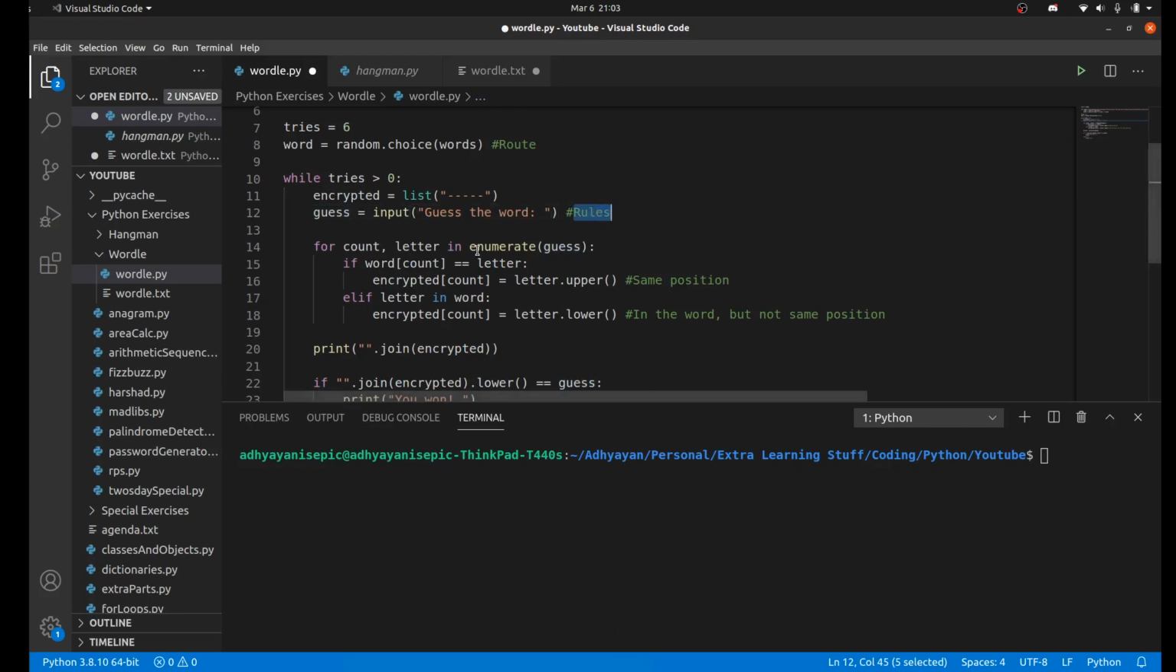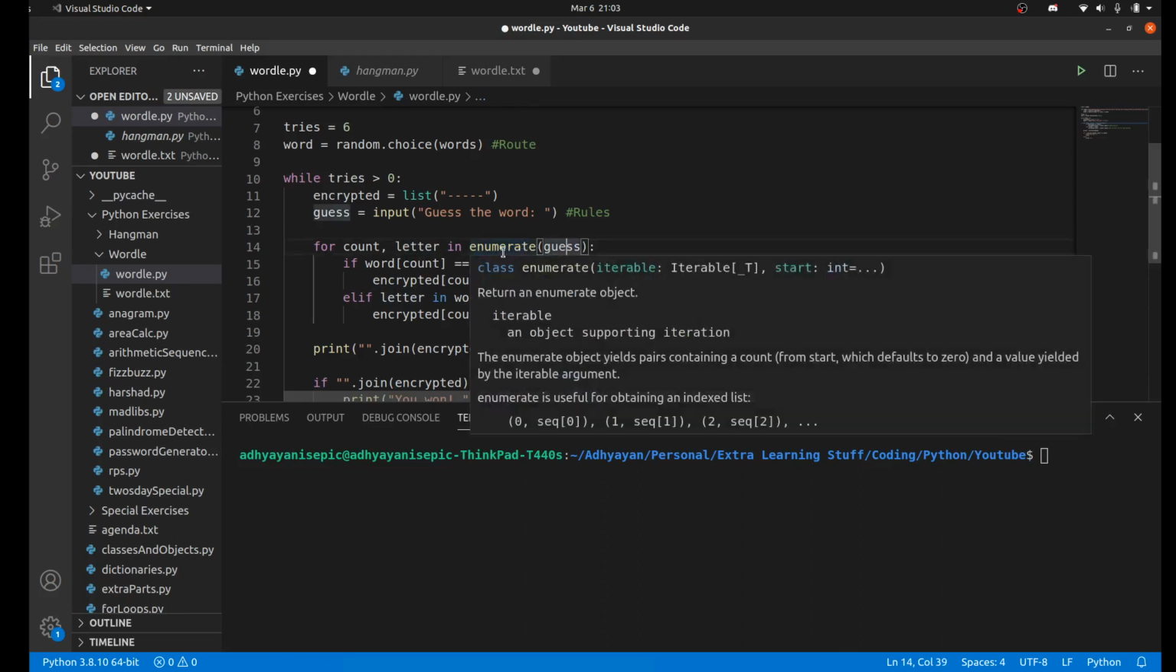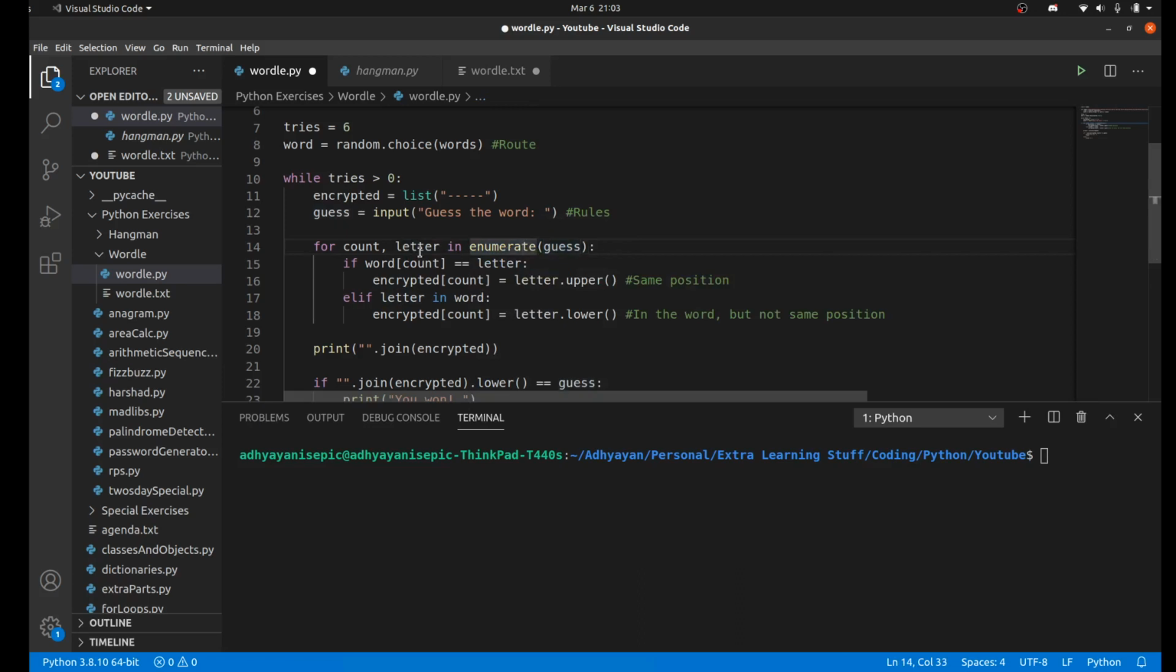Now, we're going to use enumerate. So for count, letter in enumerate guess. What enumerate does is it basically attaches a numbered iterator to the main one, so that a count is being maintained for the index. Of course, we could use the index method, but it only indexes the first occurrence of that element, and it's just not ideal for the situation. So we're going to go ahead and use enumerate.